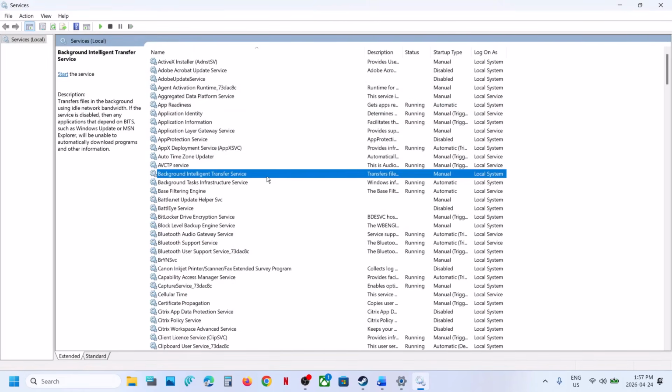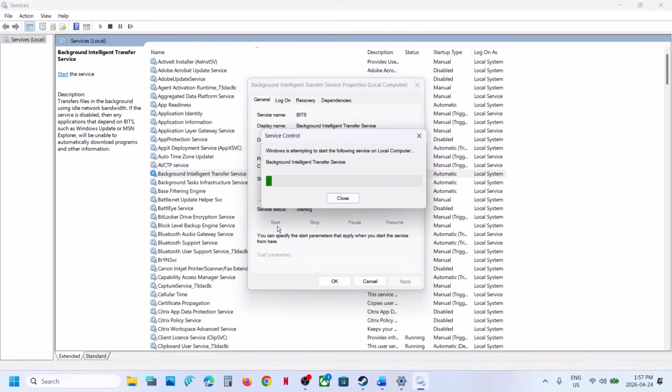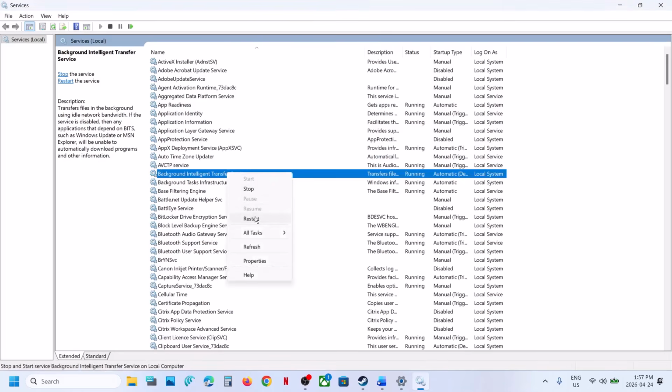Find background intelligent transfer service, make a double click, set this to automatic. Click on apply, click on start if highlighted. Now make a right click on background intelligent, restart.